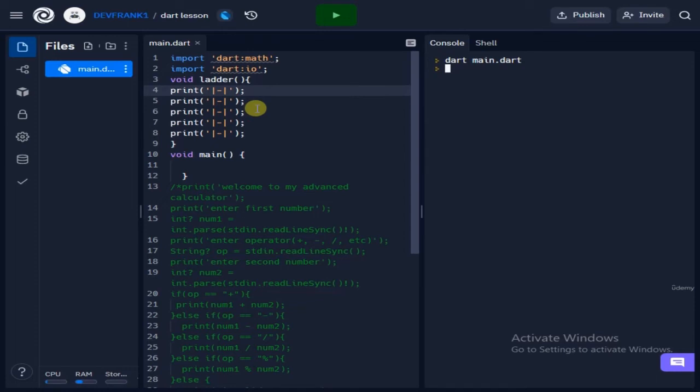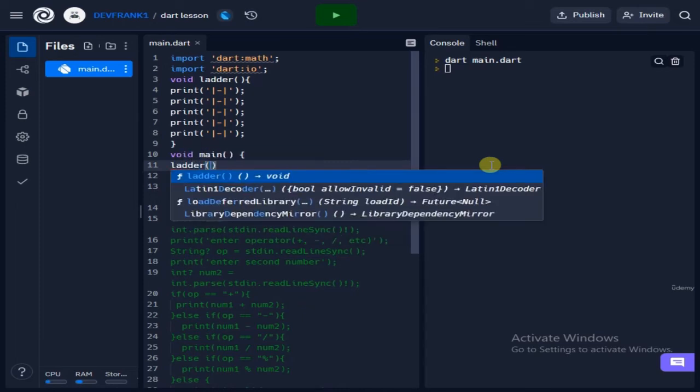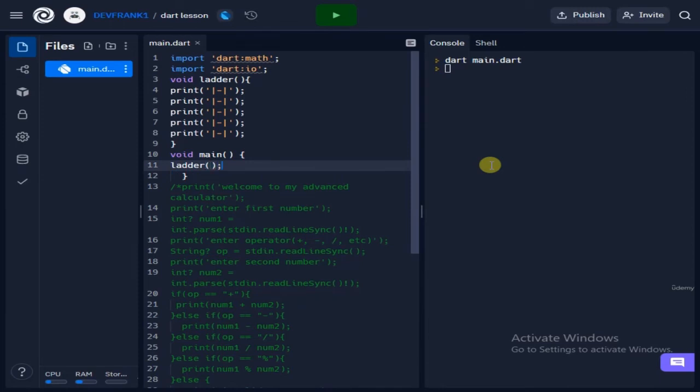For this to display, we need to call the function inside main. We registered this function as ladder, so we just have to call ladder here. We type ladder, open and close parentheses, then our semicolon. Then when we run this code, you can see that we have our ladder here.